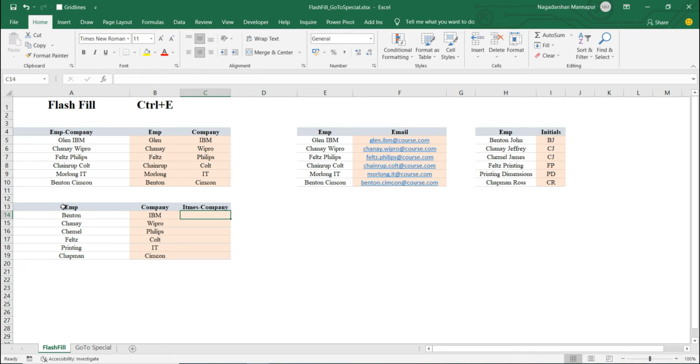One more example here. I have employee names and company names in different cells. I need to combine two variables into one cell without using any formula again. Benton space IBM. I'm going to select the rest and use the same shortcut key, Ctrl E. According to that, it has combined without using any formula.